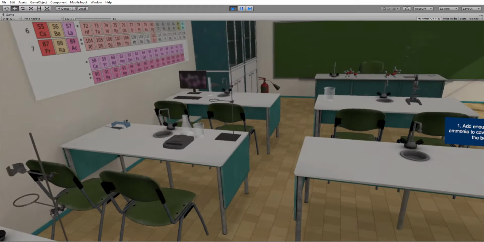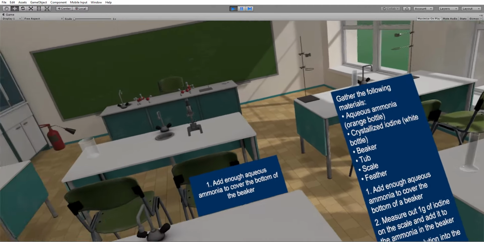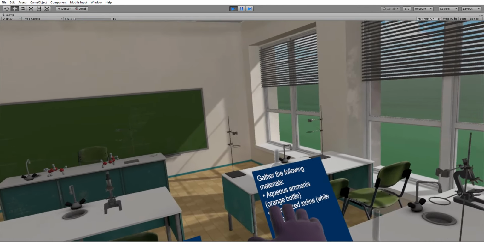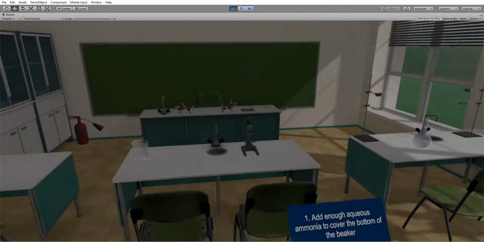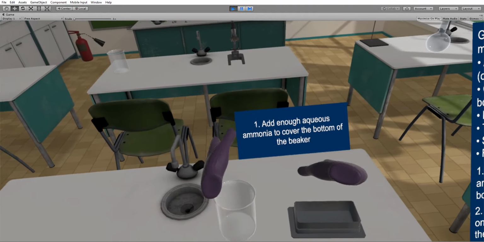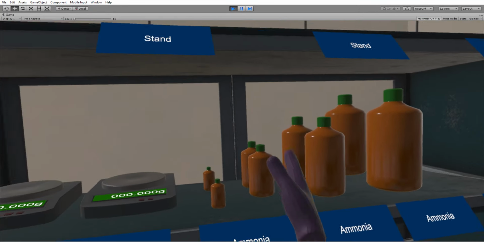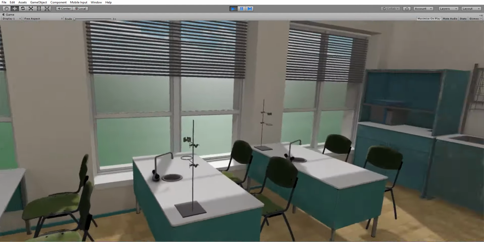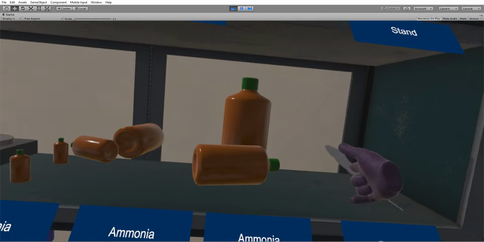Let's go ahead and get started with the experiment. So if we head over to the table here, we'll see that all the instructions are listed here, but the current instruction is listed right in front of us. So the first thing we need to do is gather the following materials: ammonia, iodine, beaker, tub, scale, and a feather. So I'm going to grab this beaker here, go ahead and grab this tub, and we can set these down right there. We're going to need iodine and just a little bit of ammonia. Set those down there. And the last 2 things are a scale and a feather.